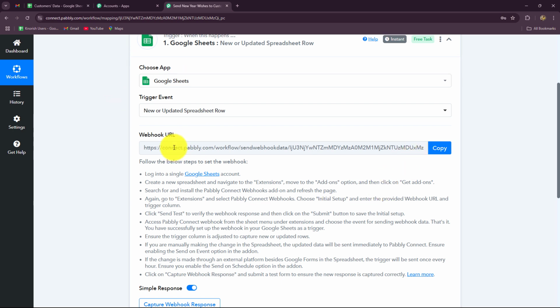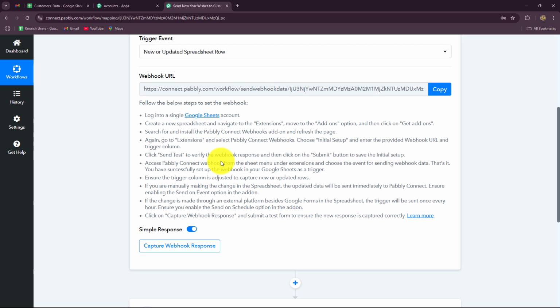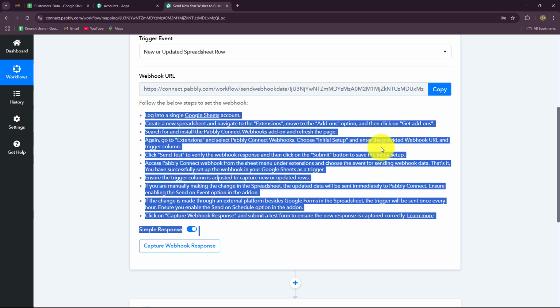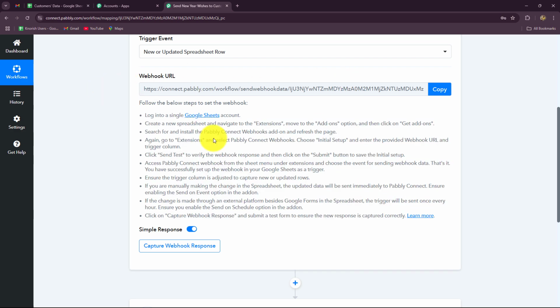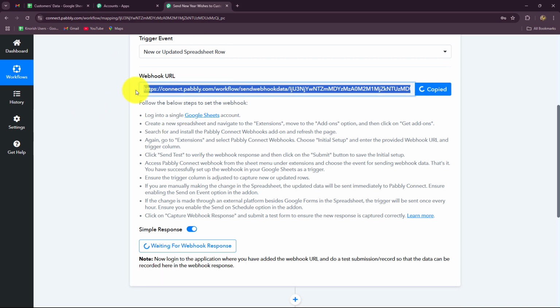For that, first of all, we have to build the connection between Google Sheets and Pabbly Connect. To do that, you can see we have received some instructions and also a webhook URL. By following the given instructions, we have to copy the webhook URL and insert it inside our Google Sheets to build this connection successfully. The webhook URL will act as a bridge for transferring the data from Google Sheets for every new response towards Pabbly Connect.